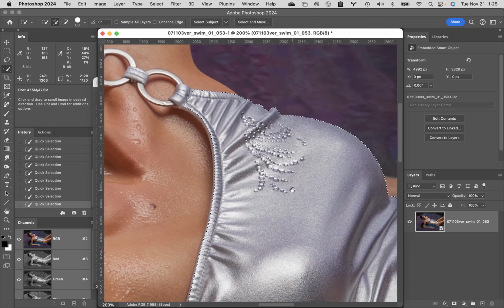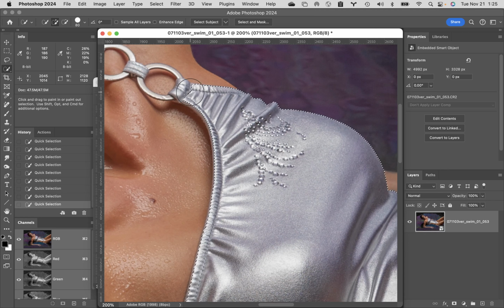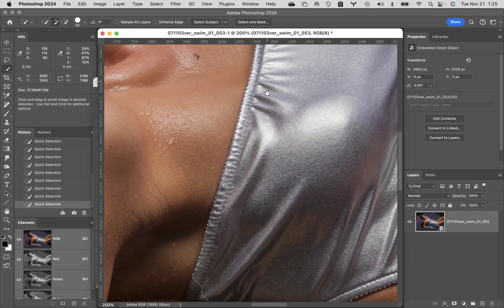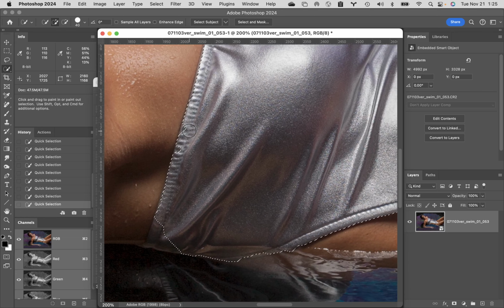All right, this is actually looking reasonably good. I'm also going to go after the fabric as it goes around the ring that's at the very top of her shoulder. And if it grabs some of the ring, don't worry about that. You just want to make sure that we get everything else going on in here.